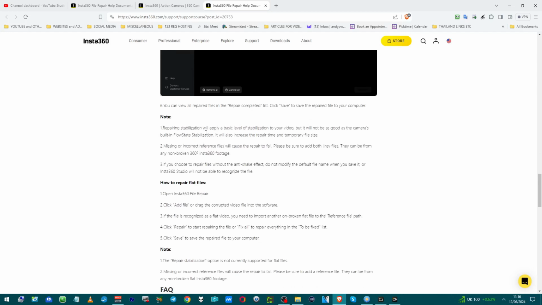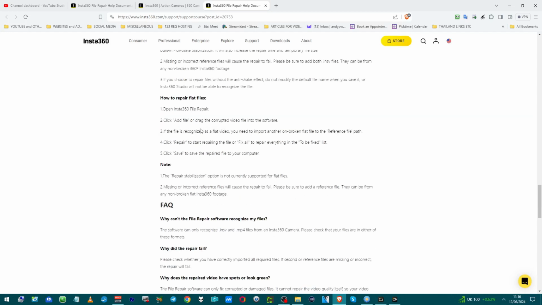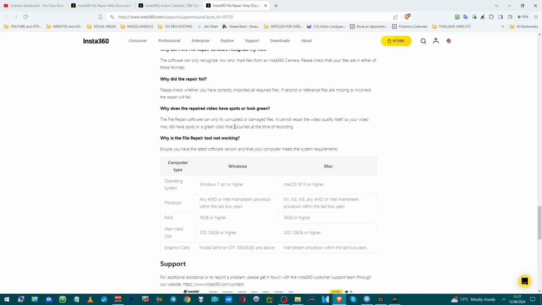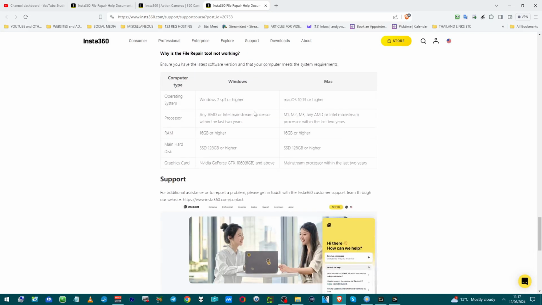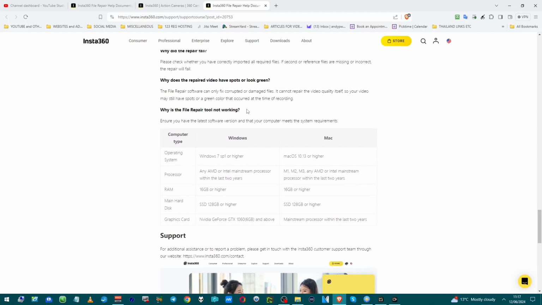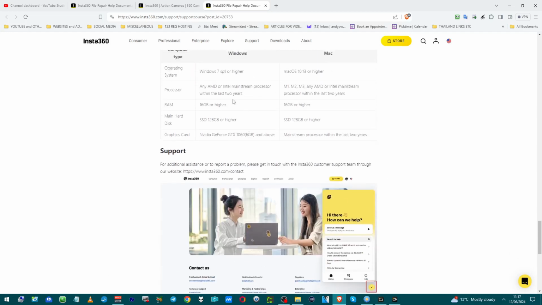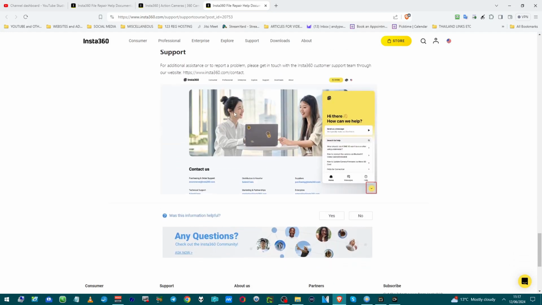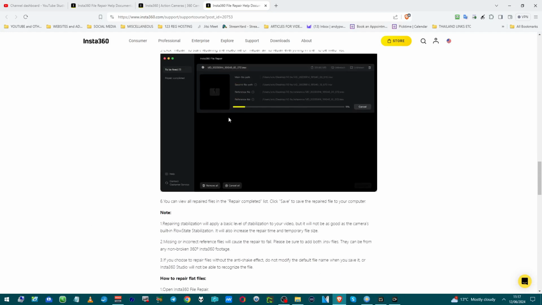Repairing and stabilization will apply a basic level of repair to broken files. It will try to repair files, if you have any, and it needs to look at what is normal. If it doesn't work, then obviously you have to check it properly. There's something about having spots and looking green. I don't know about that, but we'll have a look in a moment. And there are various things there to do with the requirements for the app. If you do have problems, then you can contact Insta support with any questions you may have.